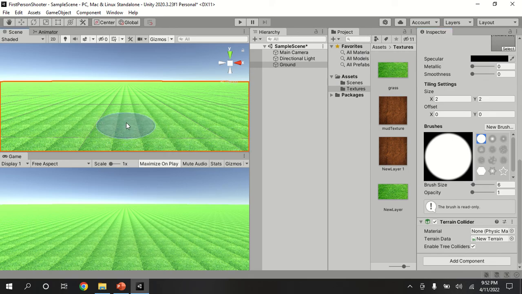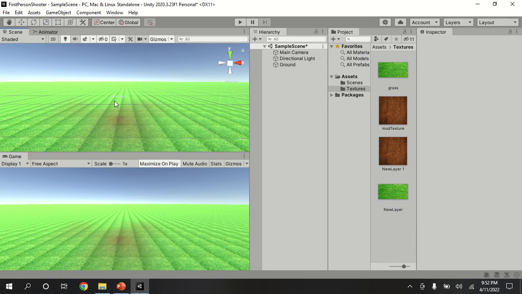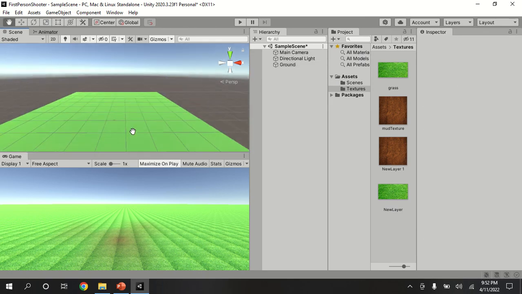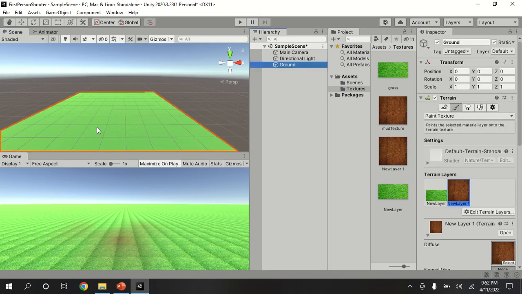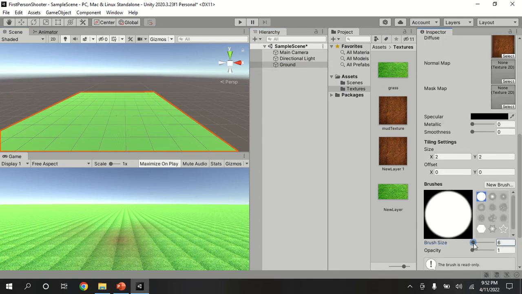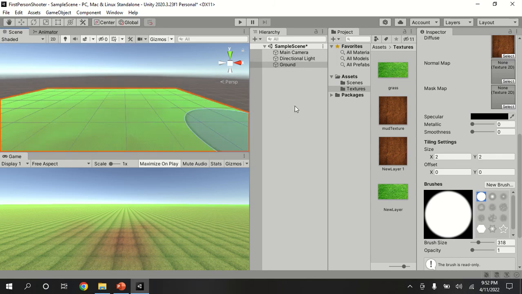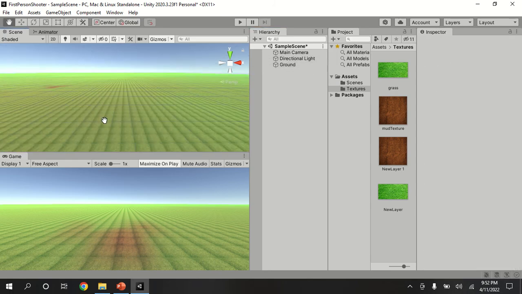And let me just show you how you can just paint a little mud on this texture, and you can just zoom out, and all you can do is select this brush size, and you can just apply a little, make it a little muddy, and in the game view you can see that the texture can be seen according to the brush and the opacity that you have selected.